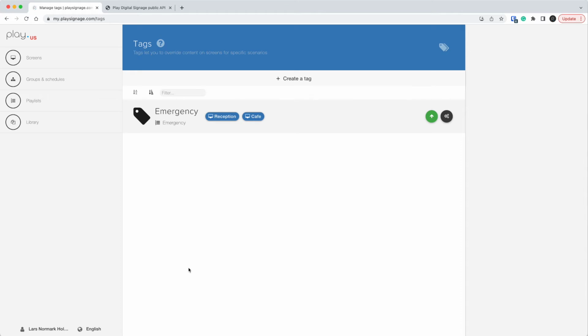But just to give you the general idea, the players or screens have already downloaded all the content, all the information that they need to run the emergency playlist, which is pretty cool, because when you give it the command that now I want to override whatever content is on my TVs, it will happen instantly.